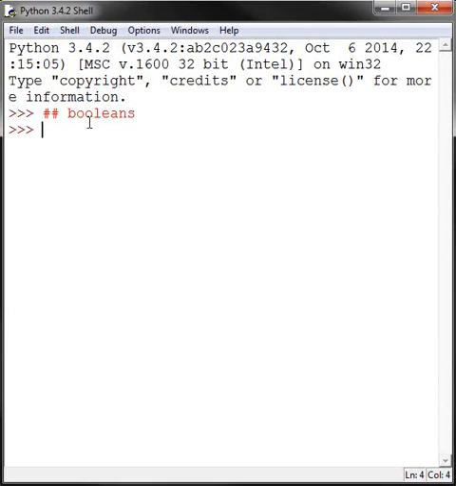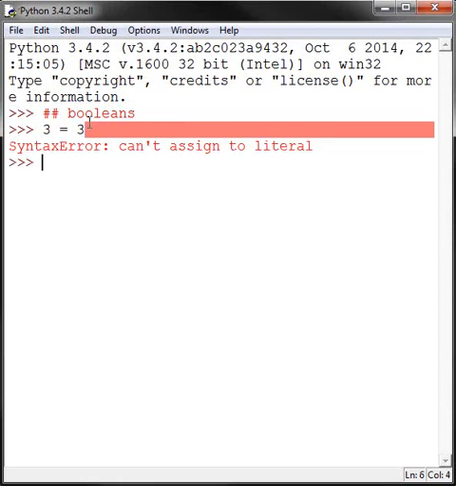So to illustrate that here, let's say I did something like 3 equals 3. Python's not going to like that. We have a literal on the left and a literal on the right, and you're trying to assign a literal to a literal. Doing x is equal to 3 is fine, because then you're assigning the literal on the right to a name on the left.